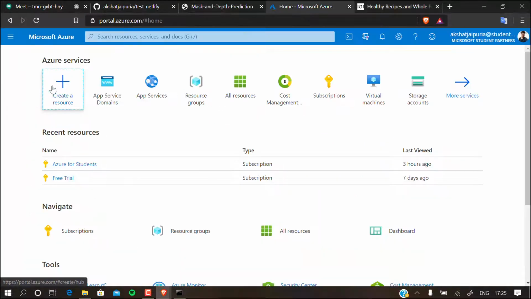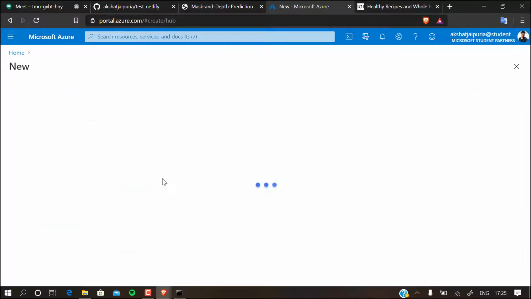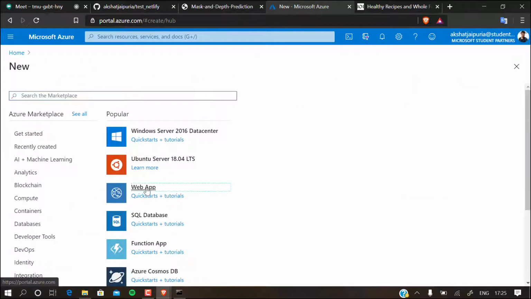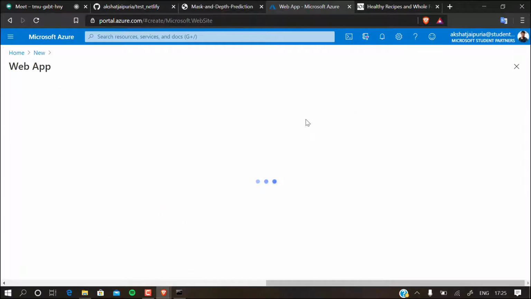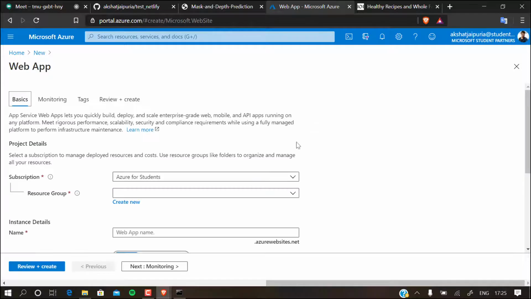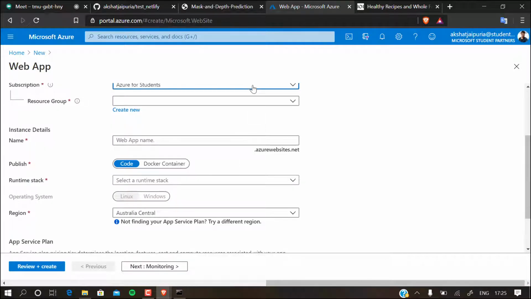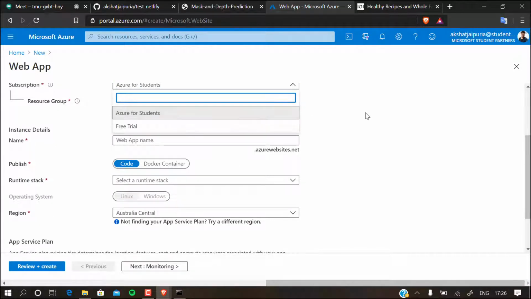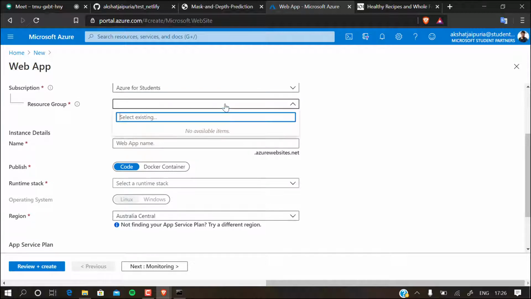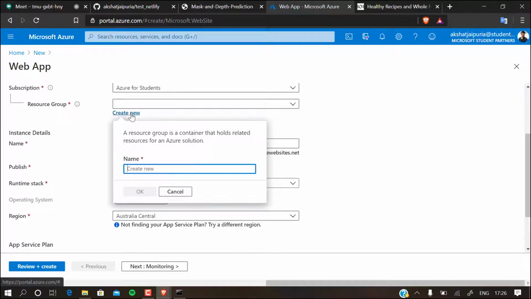So for that, first you need to create your web app here. Yeah, web app. Okay. So I have basically two subscriptions here, student and free trial. So I'll be using any one of them. And if you have any resource group, basically a kind of folder to hold the components that you use for your web app, then you can use it directly. Otherwise you'll have to create one on the go.